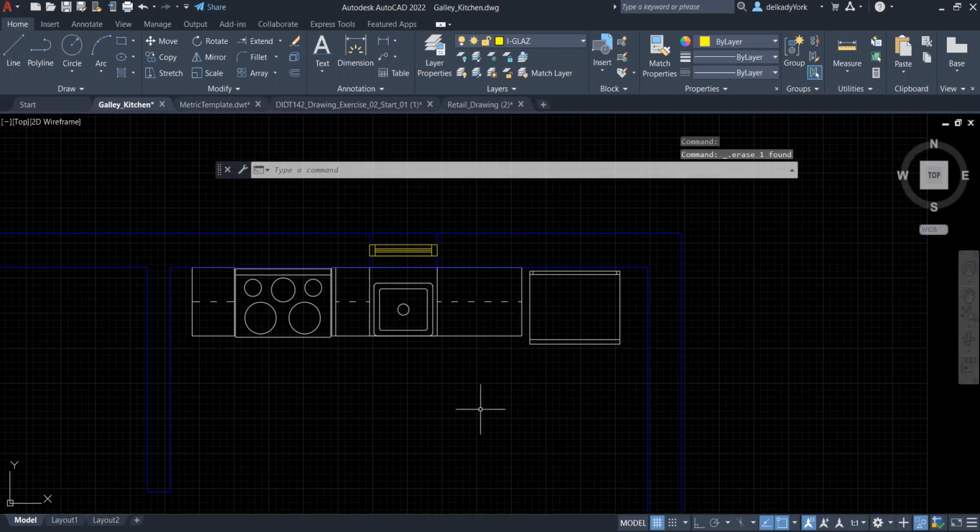Whatever your window is, you can use the measurements that I have, but I just showed you how to create a window and how to make it a block, and how to place it on its proper layer. The next video is going to be about how to create doors and assigning them to the doors layer.